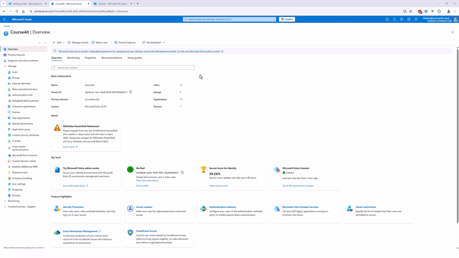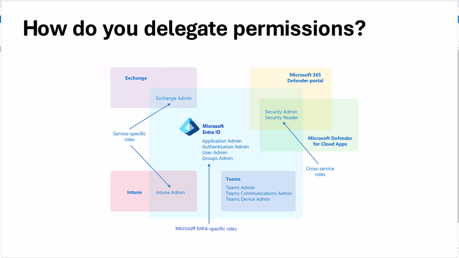Next, how do we delegate access? In classic AD, you had predefined groups, domain admins, exchange admins, etc. You added users to a group or delegated access at the OU level. That doesn't work in Entra ID.